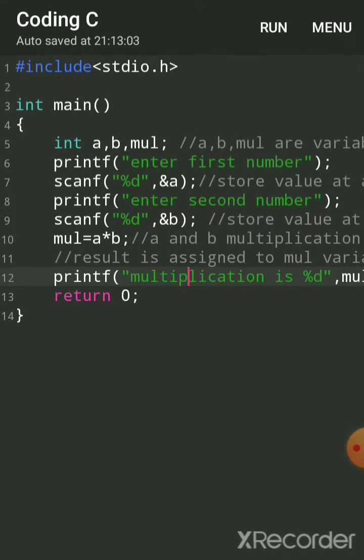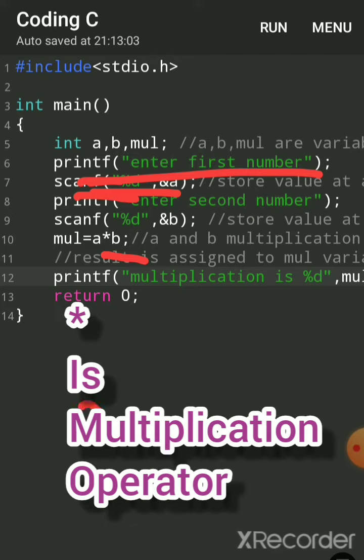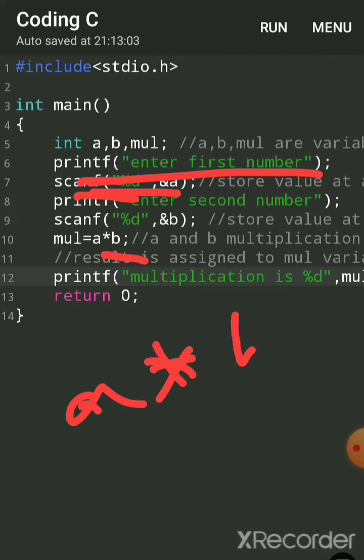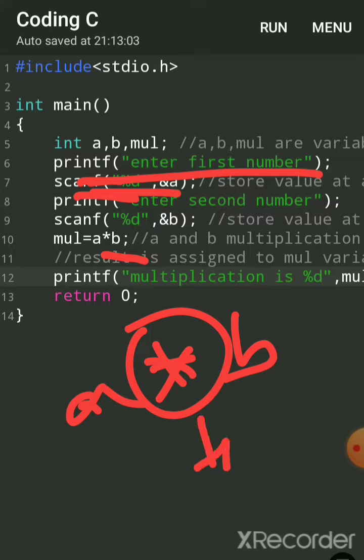Here we have the statements printf and scanf. Printf is used to print. Scanf is used for input. And the star sign, so A into B. This star sign is called the multiplication sign.